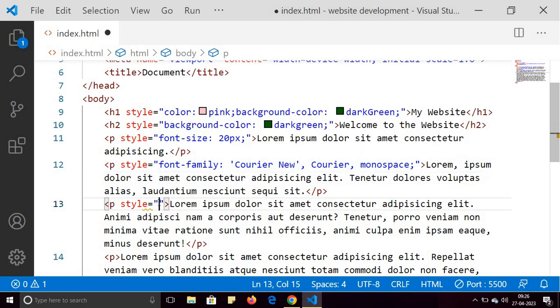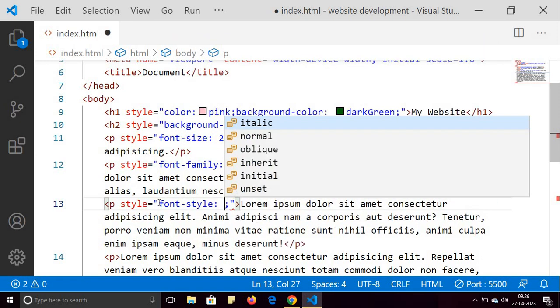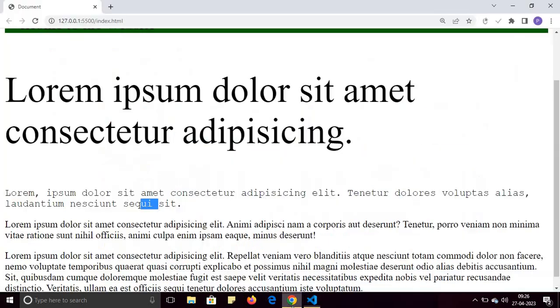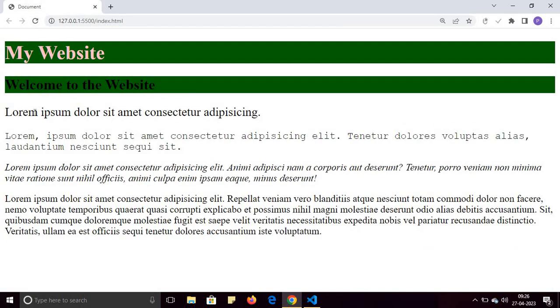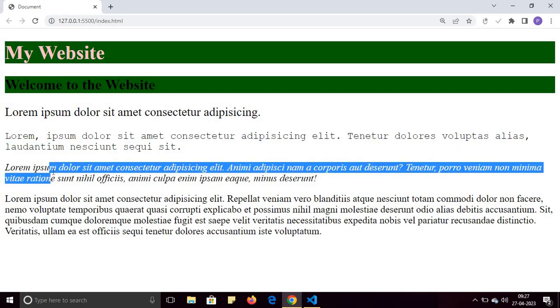Okay, and you can also read the reference of any property. And now for the third paragraph, I will use font style. It is also giving you suggestions. The font style that I will use is italic, and let's save it, and then go to the browser and refresh it, and see the first paragraph font size has been changed, the second paragraph font family has been changed, and for the third paragraph the font style has been changed.